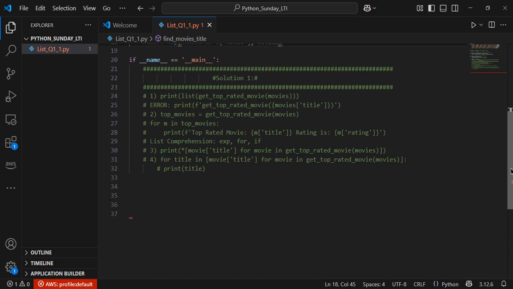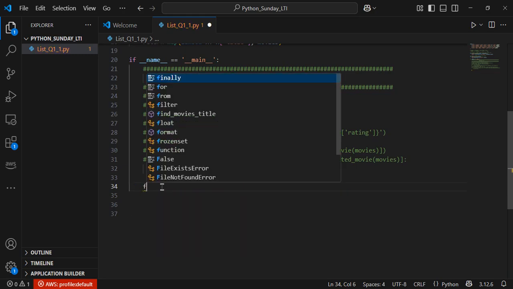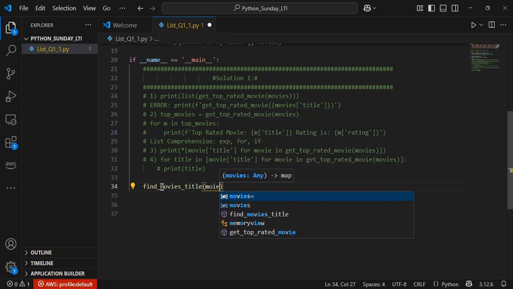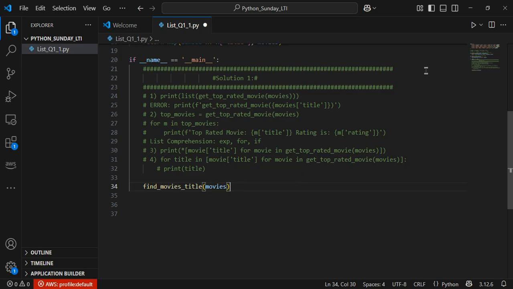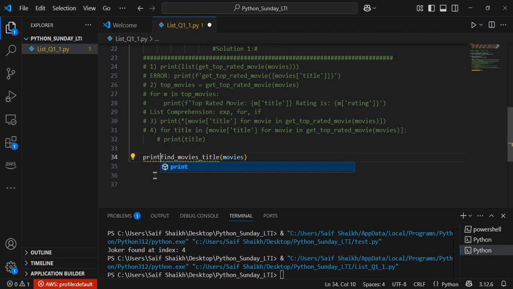Let me call this function. The function name is find movies title, and we need to pass movies to it. Let me save this and run this. If you see, I'm not getting any output. So out of the things I told you, you can try any one which looks good and is expected. So let me run this.